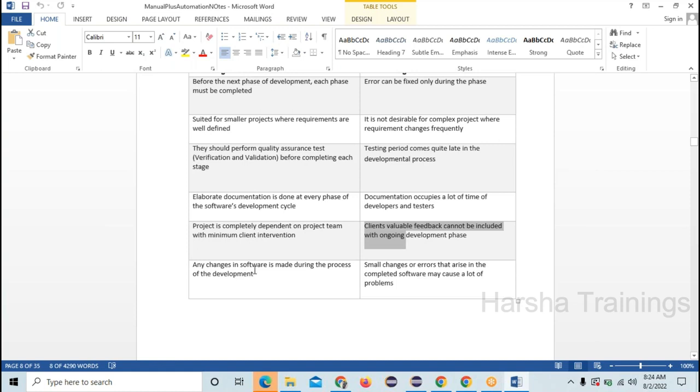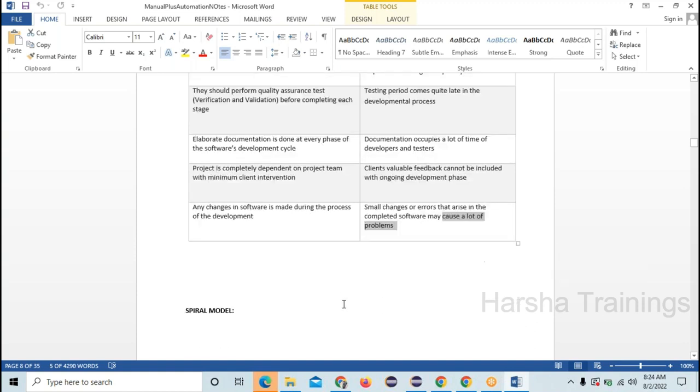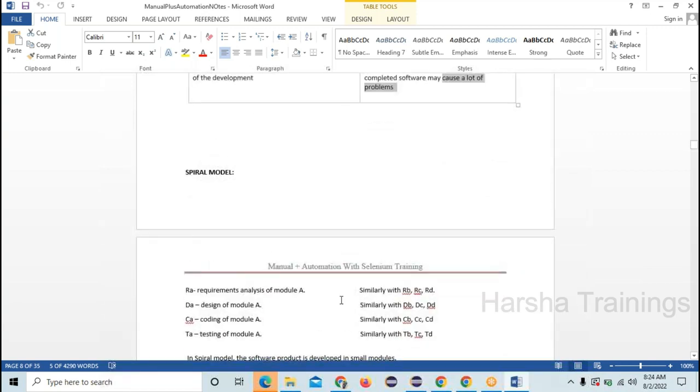Any changes in software are made during the process of development. Small changes or errors that arise in the completed software may cause a lot of problems, that is, a lot of bugs. That is the waterfall model.